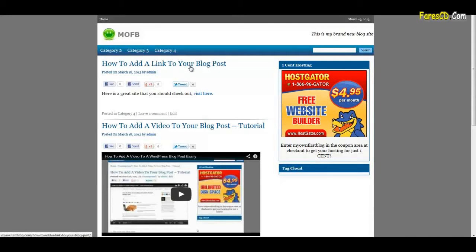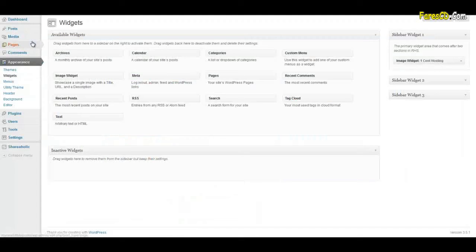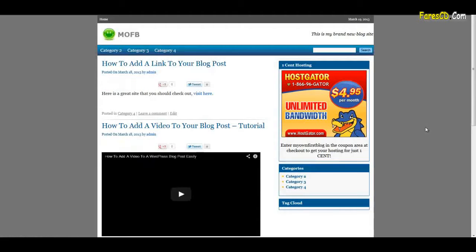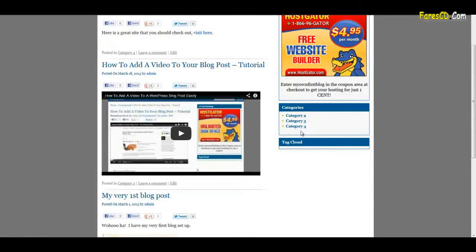Now, here's one thing you can do. Once you have your category set up the way you want, if you go into your widgets area, you can actually make this show in your sidebar. The way you can make your categories show up in your sidebar is simply select your categories widget, pull it over into your sidebar widget, and then simply click save. Now, I'll show you what this looks like when this is done. We'll go to the blog post, and now you can see my categories are listed here.